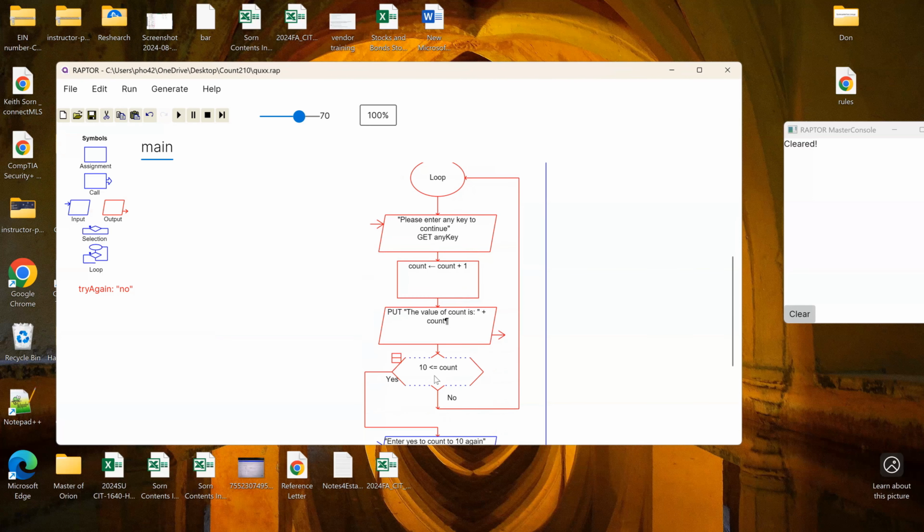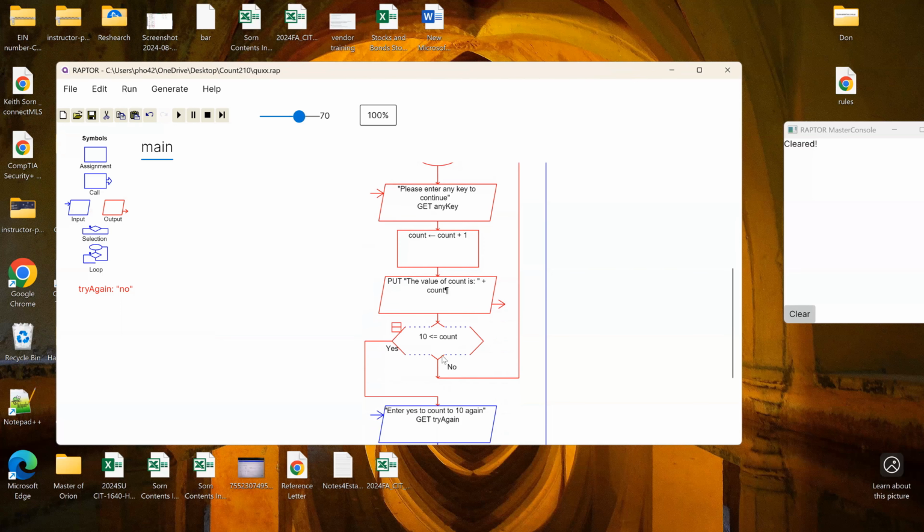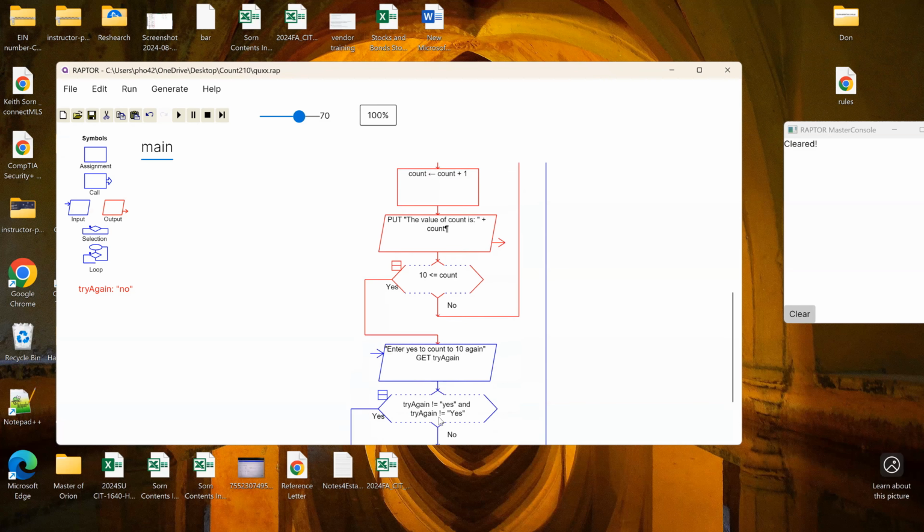That is going to test if count is greater than or equal to 10. And if it is not greater or equal to 10, I do the loop again. So when count is 1, I go back and do it again and make count 2, and then make count 3. Eventually count equals 10, and this statement will be true. And like I said, we'll exit out to the part where we ask, does he want to try again?